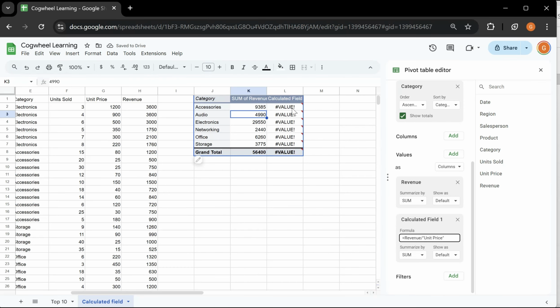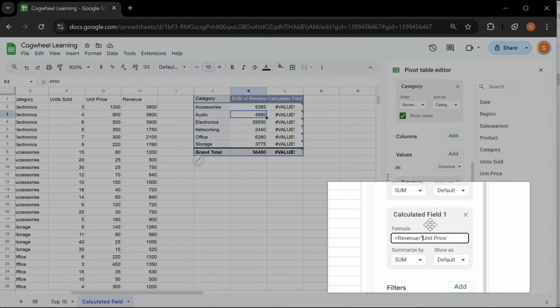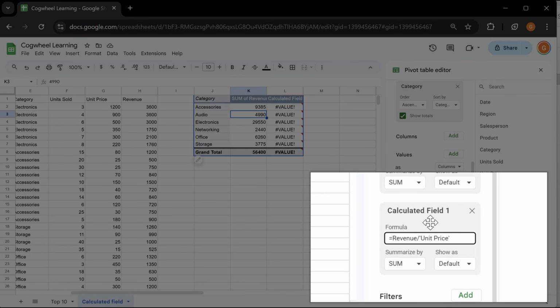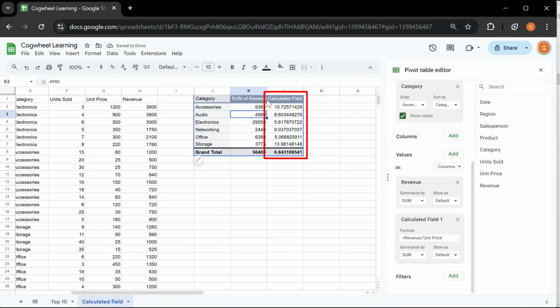If you get the value error like I did here, it means that you need to replace the double quotes for single quotes. And once you do that and hit enter, you should get the value of your calculated field.